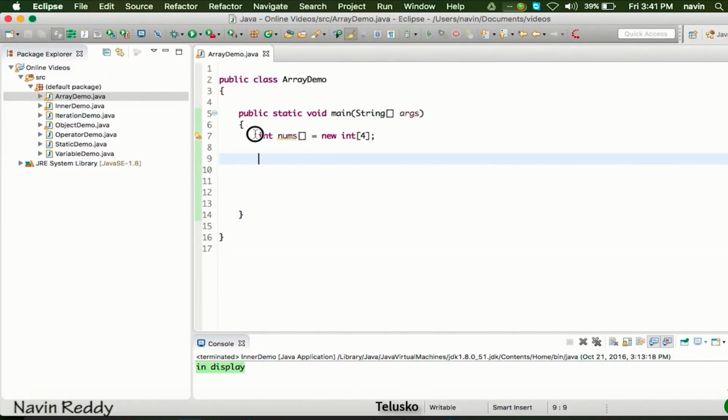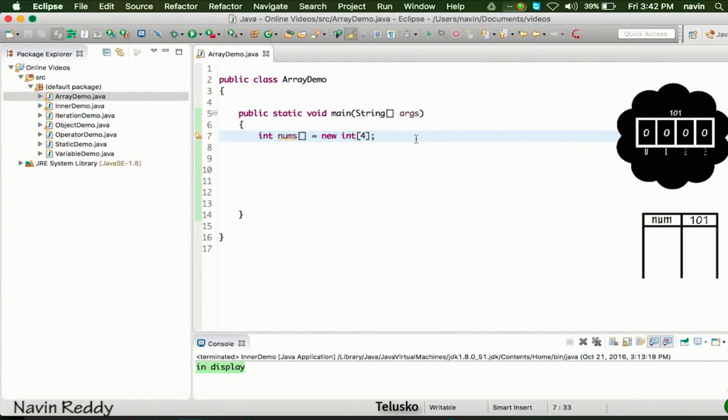As soon as you write this line, inside your JVM, you can see in your heap memory something happens in this way. So inside your heap memory, you got this box where you have these 4 boxes. So the first box will have 0. In fact, all the boxes will have 0 because we are creating an array of int, so if you create an array like that, it will create an array of int with all the values as 0.